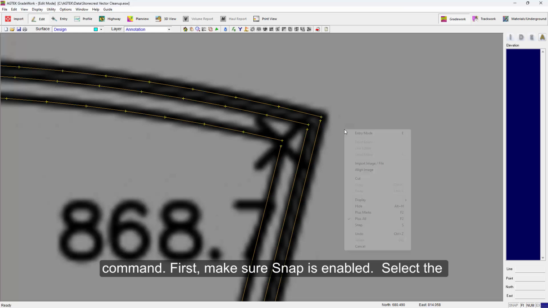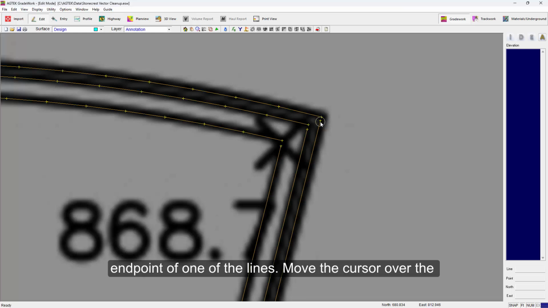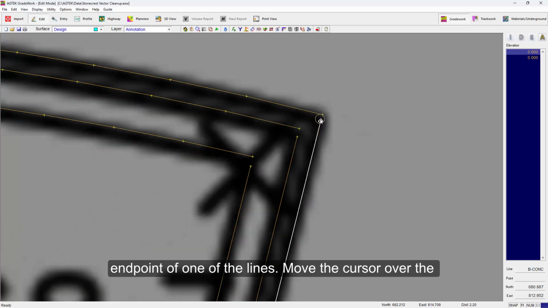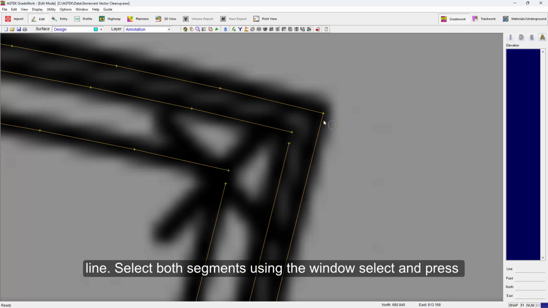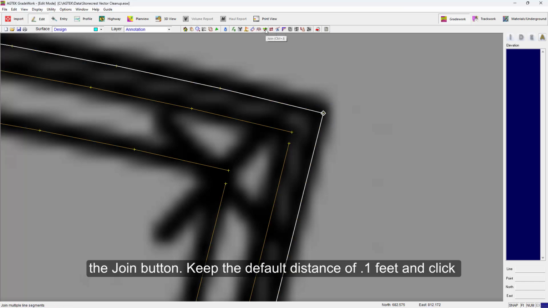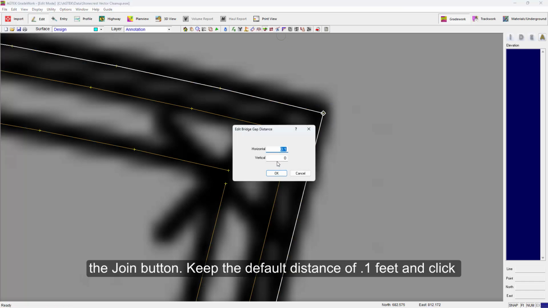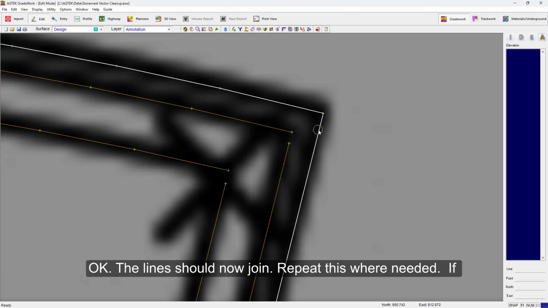First, make sure snap is enabled. Select the end point of one of the lines. Then move the cursor over the end point of the adjacent line and press the F7 key to snap to the line. Select both segments using the Windows Select and press the Join button. Keep the default distance of 0.1 feet and click OK. The line should now join. Repeat this where needed.